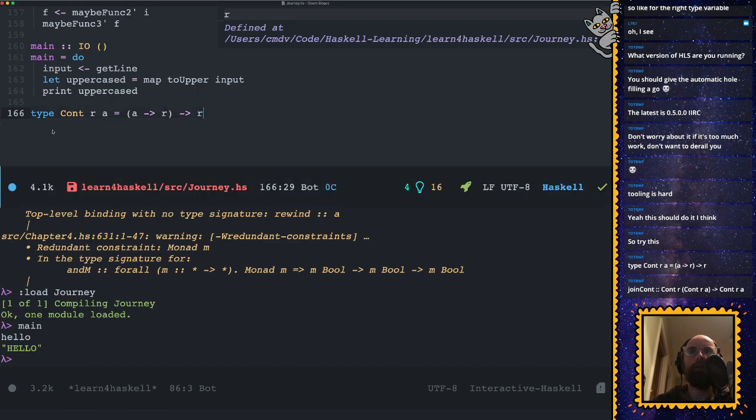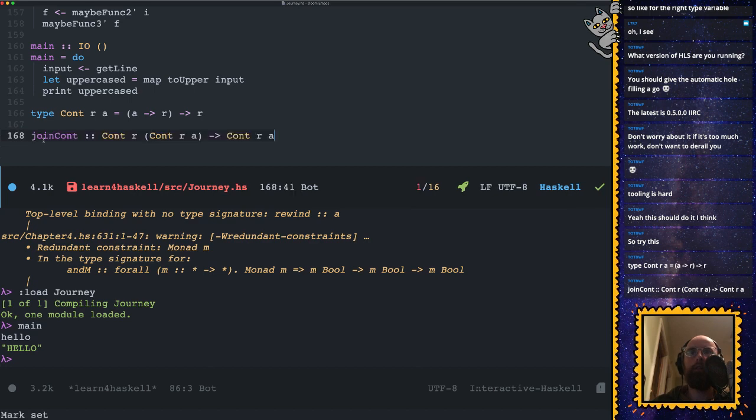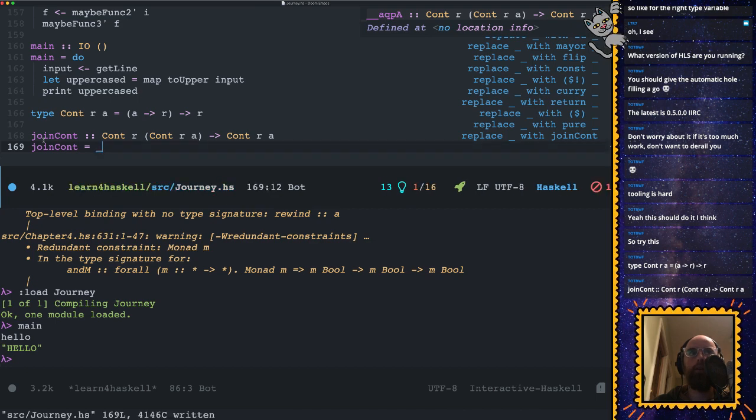Okay, so we got our type cont. Let's have a look. Oh, like continuity. And then we're going to join cont. Go down. Like this. Do I put... Don't count. What is it? I think that's what we're trying to do.